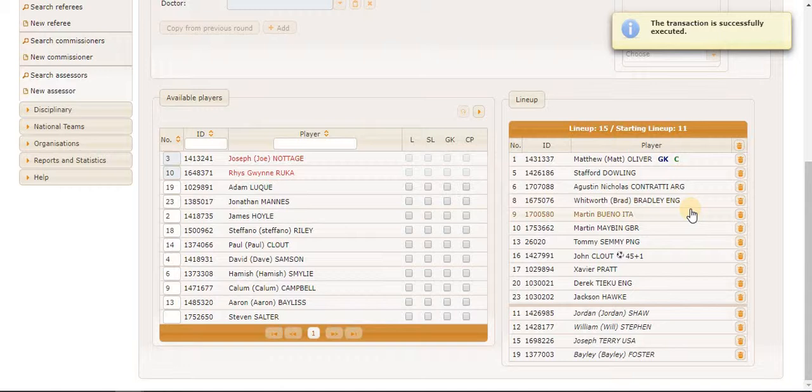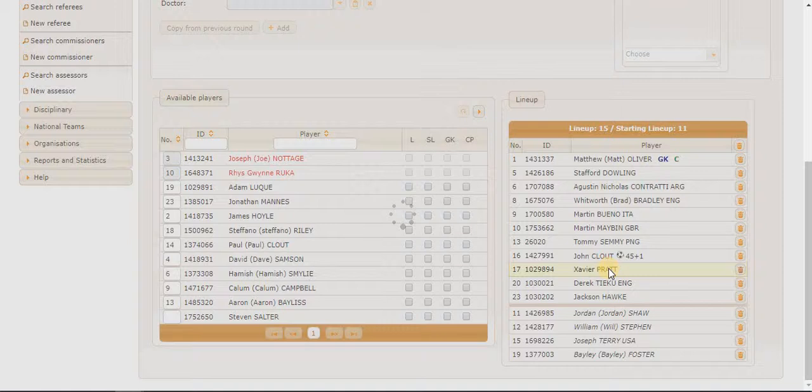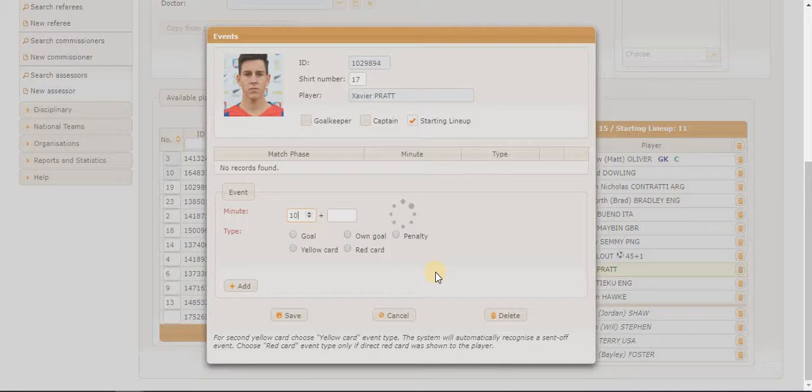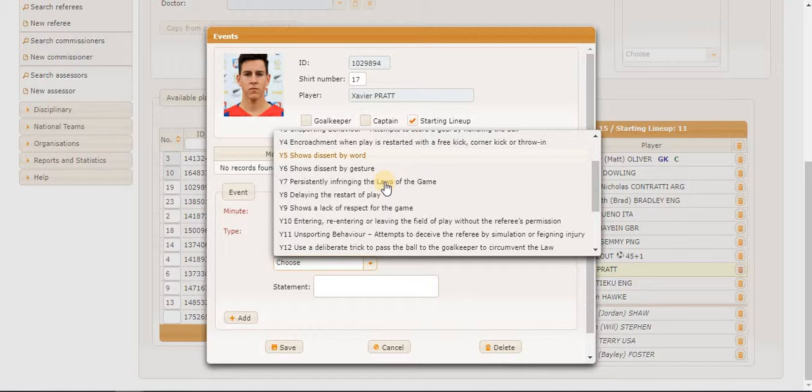Now, for adding cards, exactly the same thing. So find the relevant person. Input the time that it happened, and you would then select either a yellow card or a red card. By selecting either a yellow card or a red card, you finally have the option there to select from the different drop-down options, from Y1 all the way down to Y18.